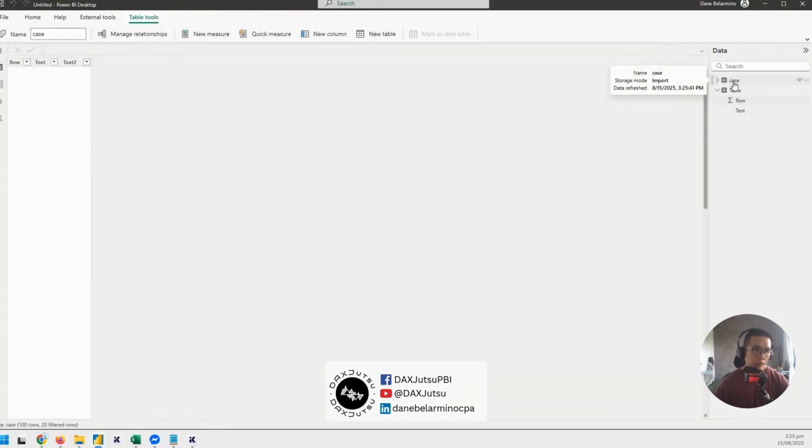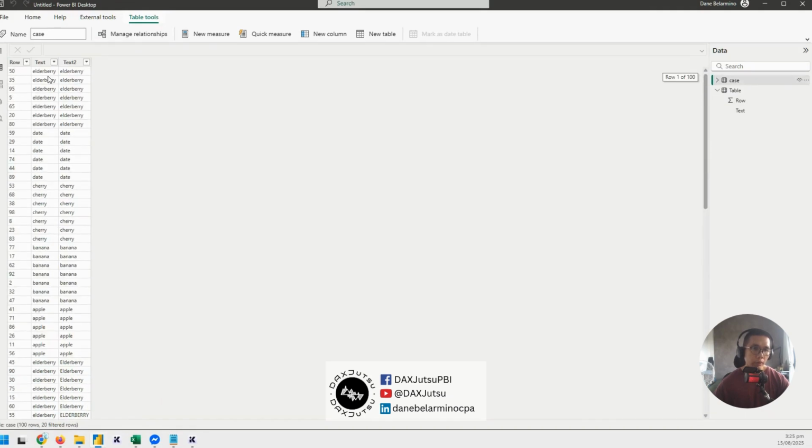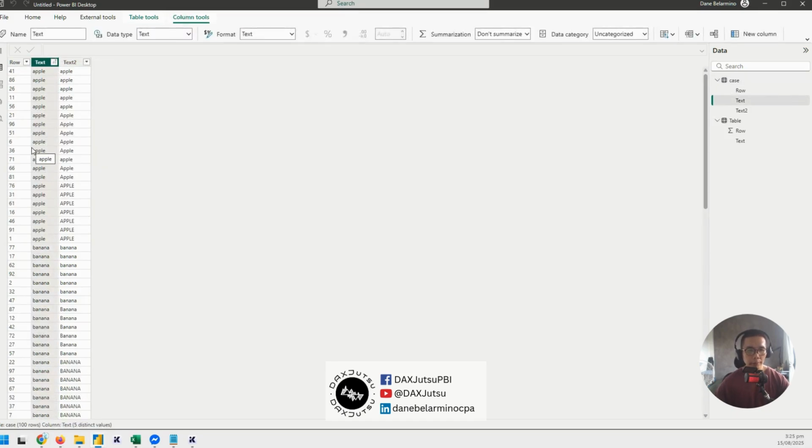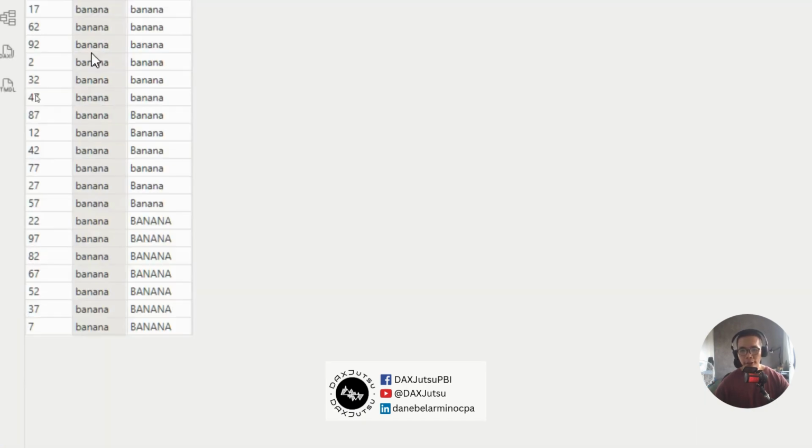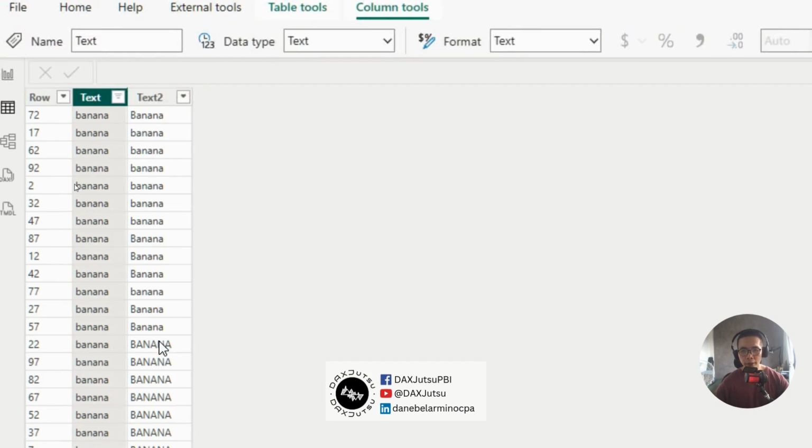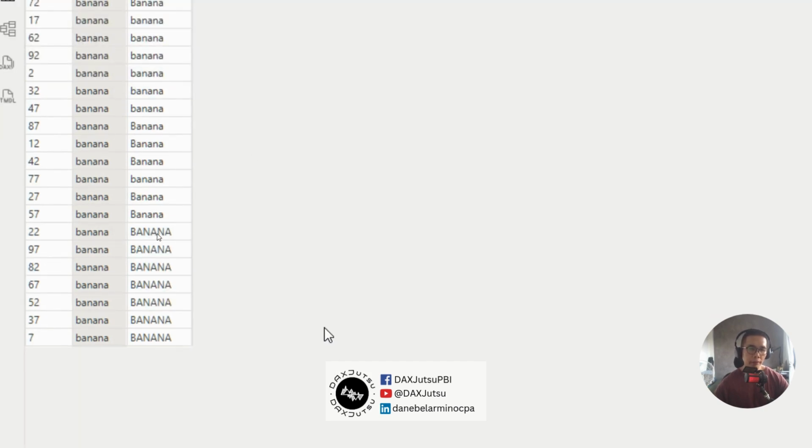So ascending, okay, let's check on banana. Yes, banana. Now as you can see, the text cases are loaded as what they are in the raw data or in the source data.